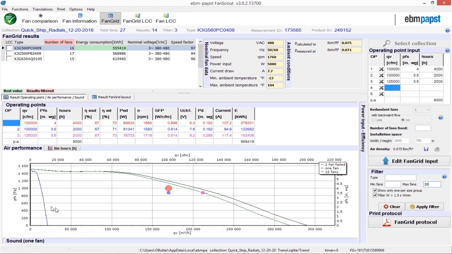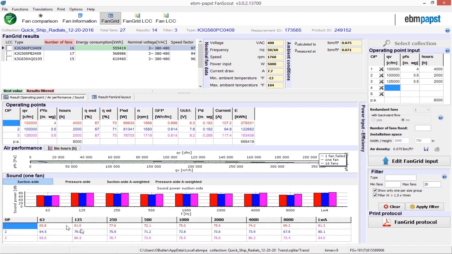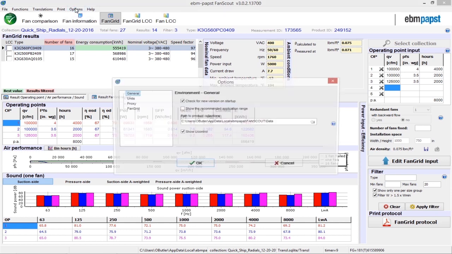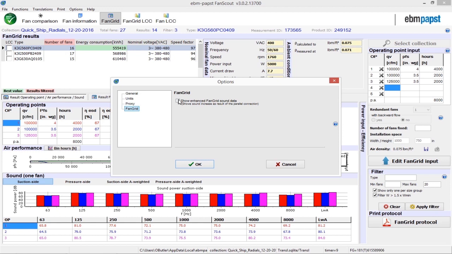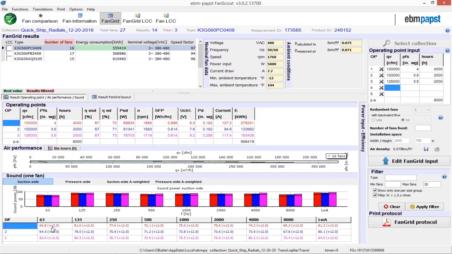Now we can pop up the sound data, which shows the sound power for one fan at the operating point. If you would like to show the sound power for the full fan array, go to Options in FanGrid, then check off Enhance Sound Data. The additional decibels to add for the number of fans in the array are now shown in parentheses. These will change based on the number of fans in the array.